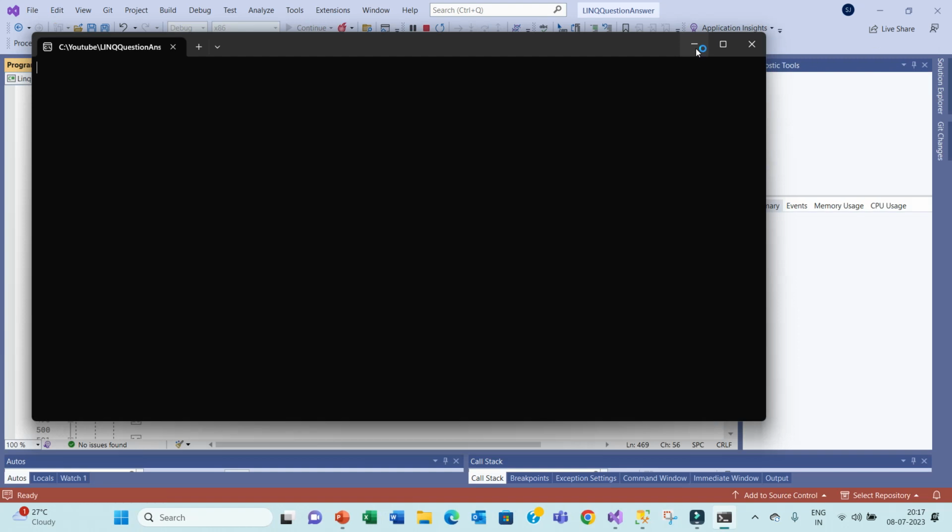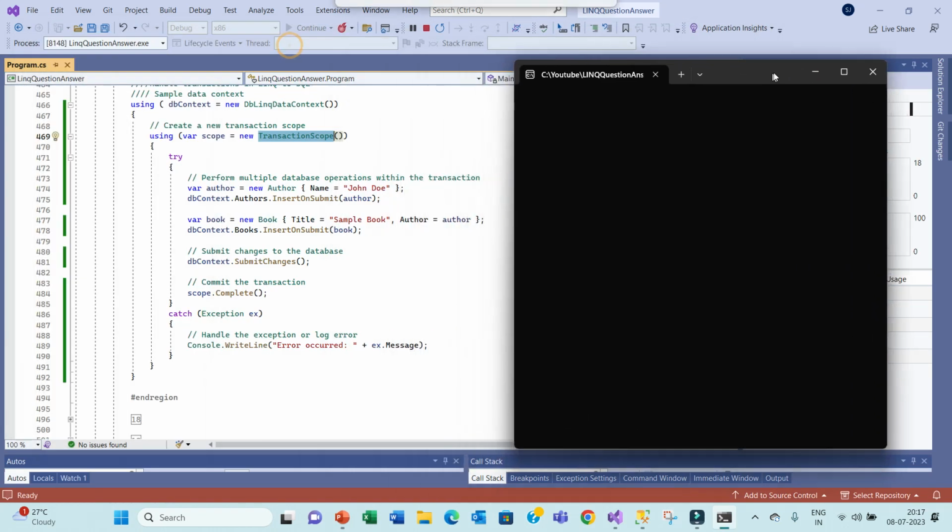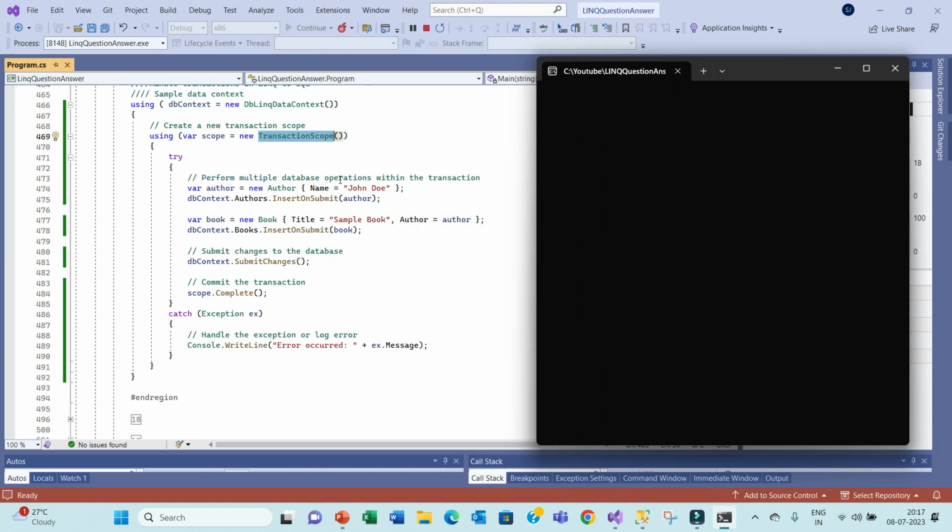We are doing multiple database operations. So let's close this. So perform multiple database operations within the transaction. All data, like the author, we are entering, insert and submit author, book. If any one fails, it goes back to the normal value.